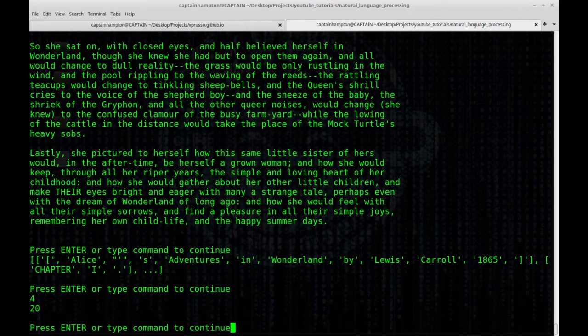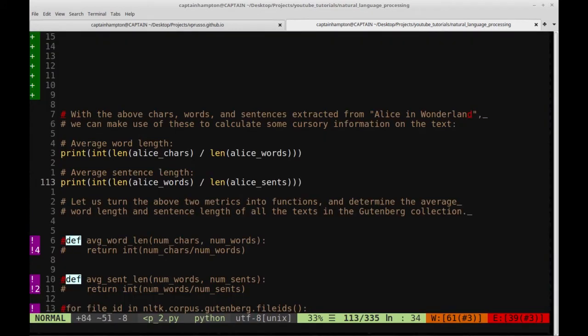So 4 is the average word length in Alice in Wonderland. So each word is on average of length 4, and then the average length of a sentence in Alice in Wonderland is on average of length 20, so 20 words on average. So I'm just going to go ahead and comment these out so they don't print out every time.